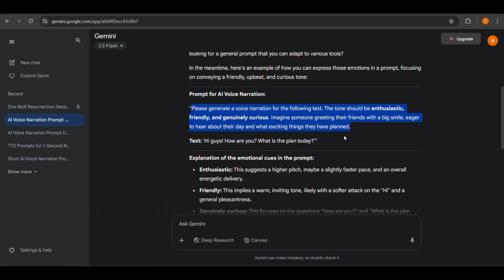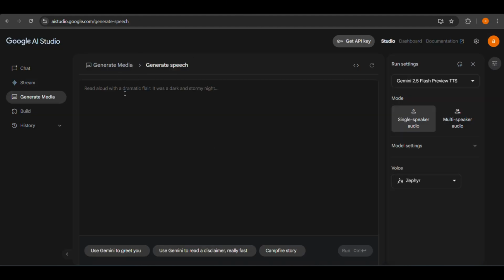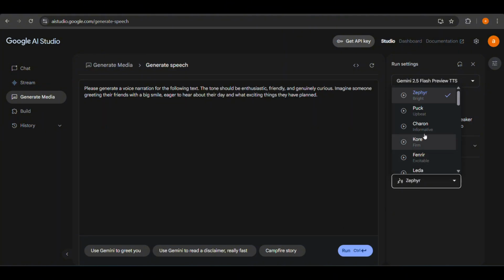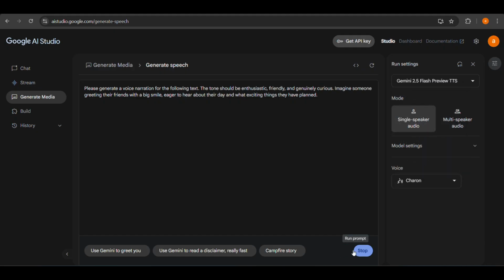and go to the AI Studio. And paste it into the dialog box. Then click the run button. It takes some minutes to process.